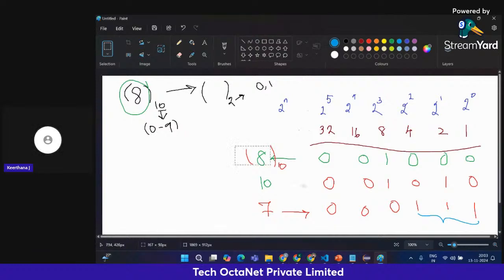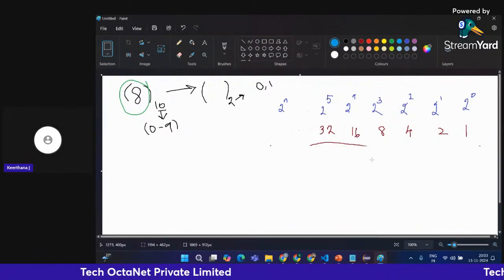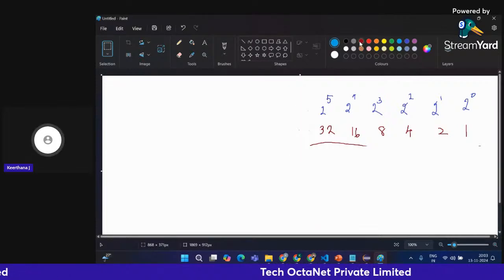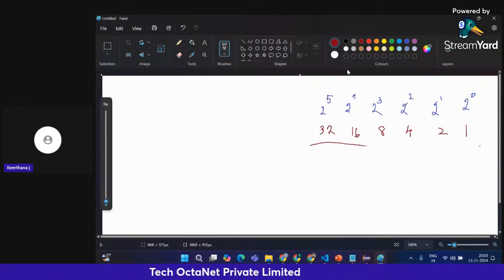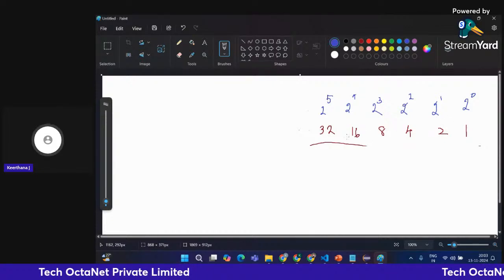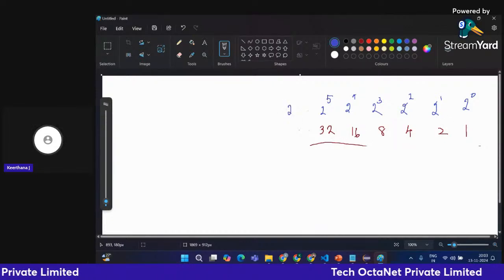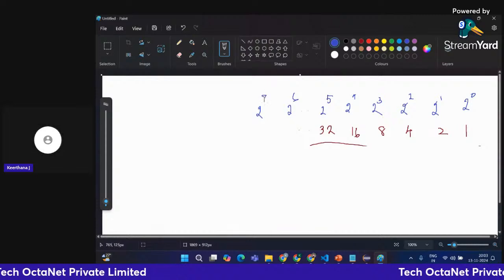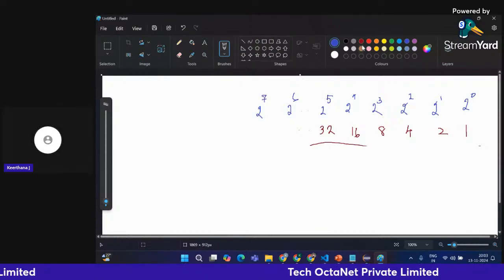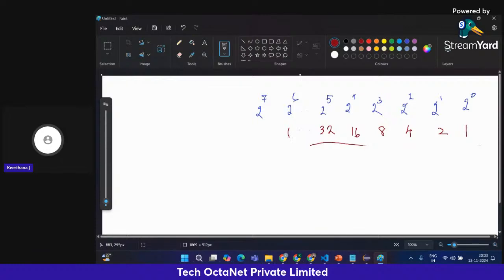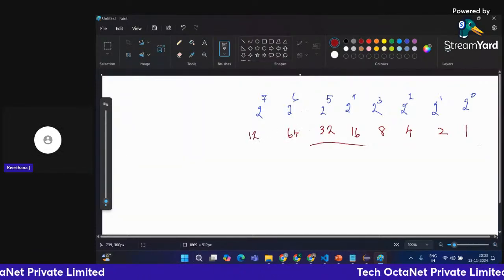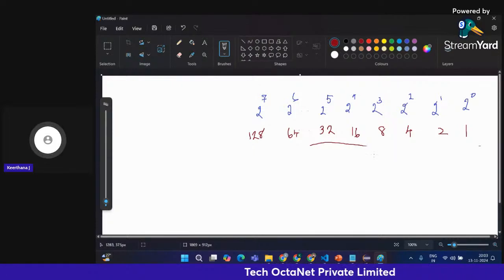So now I'm going to represent in terms of 8 bits. 1, 2, 3, 4, 5, 6. So 2 power 6 will be my 7th bit, and so on, 2 power 6, 2 power 7, until 2 power n. So 32, then 64, then 128. This is 8-bit representation. 8 bits are there, right?